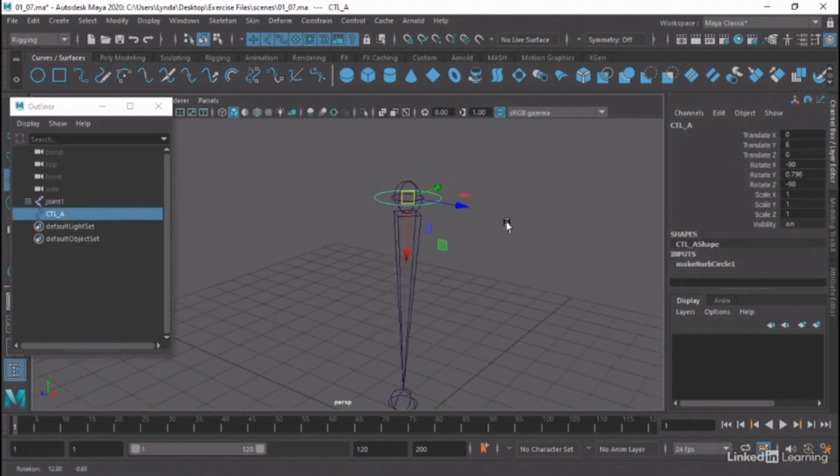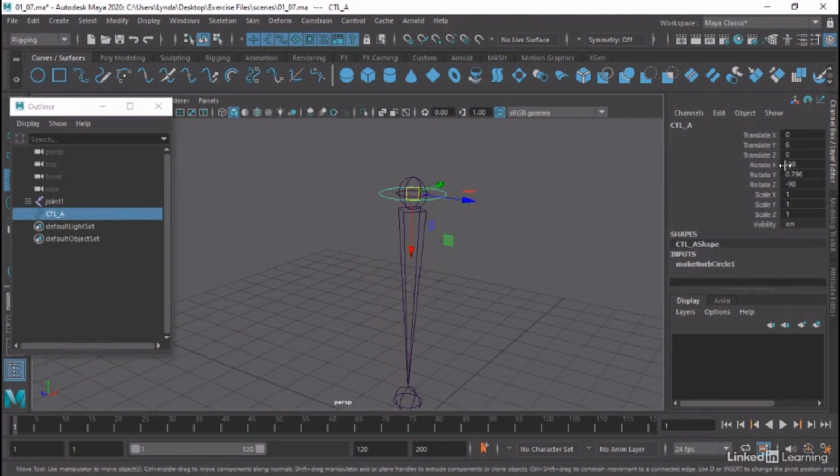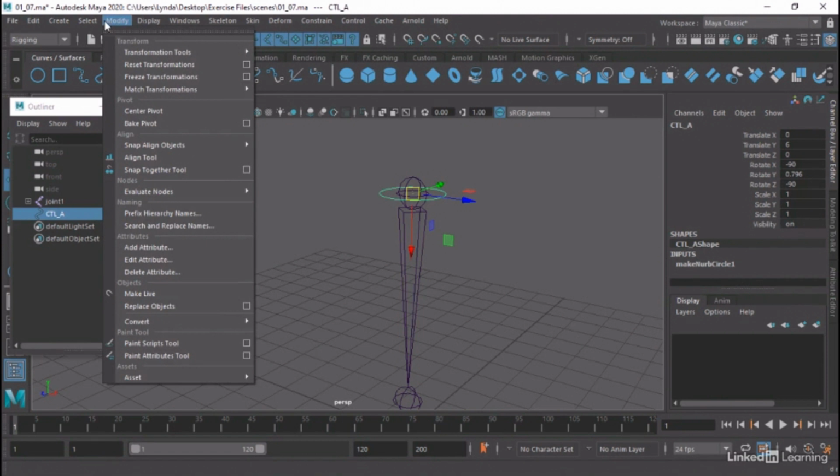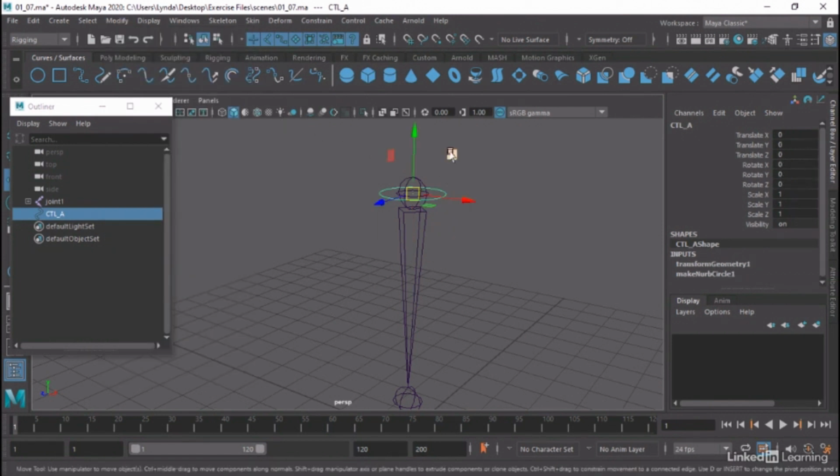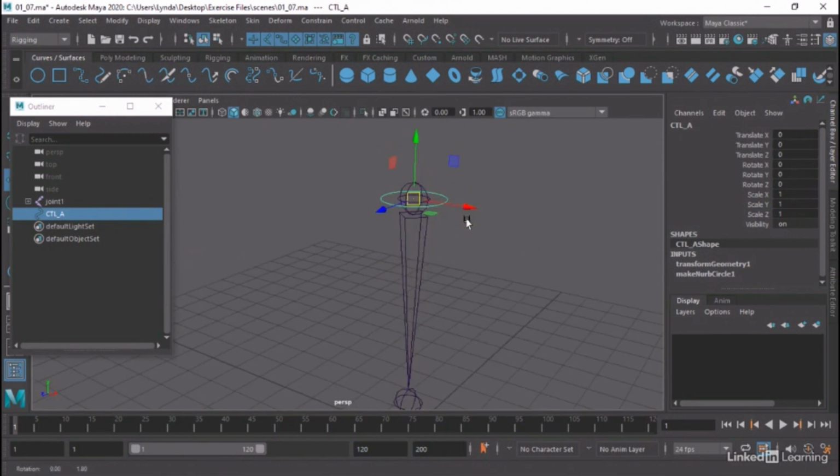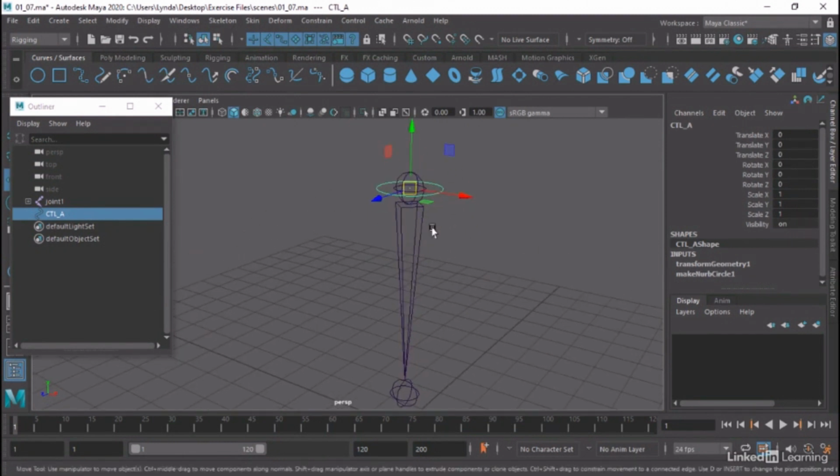Now the big problem with this is that I want these numbers here in my control to be 0. Your first instinct is, oh, that's easy. All I have to do is modify, freeze transformations. But when I do that, watch what happens to the orientation of the axis. So this changes. Now the red axis, or the x-axis, is not pointing in the same direction as the joint. And that's just not going to work. We want this to be aligned properly. So I'm going to go ahead and undo that.